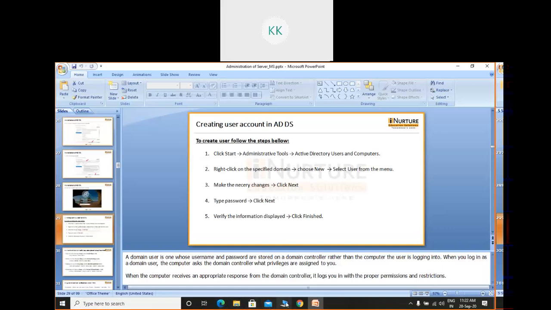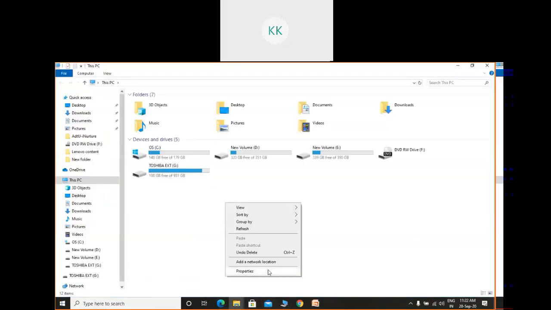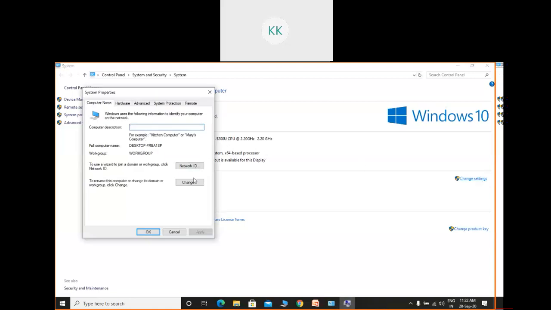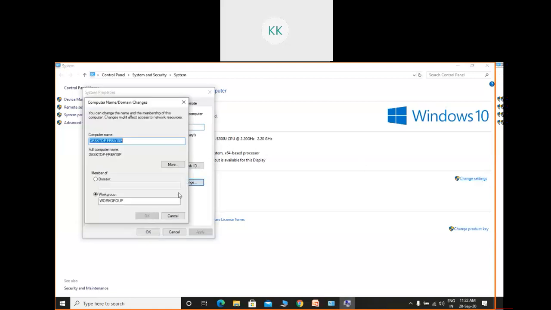You have to go to My Computer properties. Here you will find Change Settings. At this point, go for Change. By default you will find a workgroup. By clicking on domain, you have to put the domain name there, say this one, adtu.bscit.net. Now after you click on OK, it will check some prerequisite conditions.